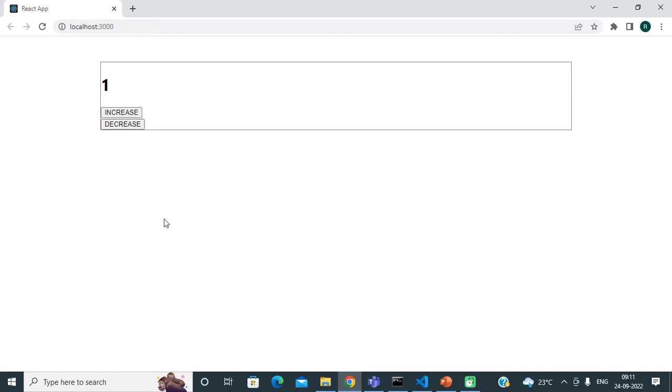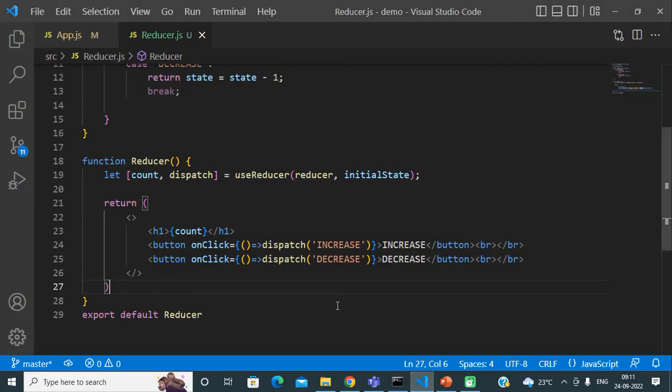Okay, so friends, this is actually the useReducer hook. Now one more thing is remaining for the useReducer hook. We can't only dispatch an action, but with the help of the dispatch function we can also send any data.